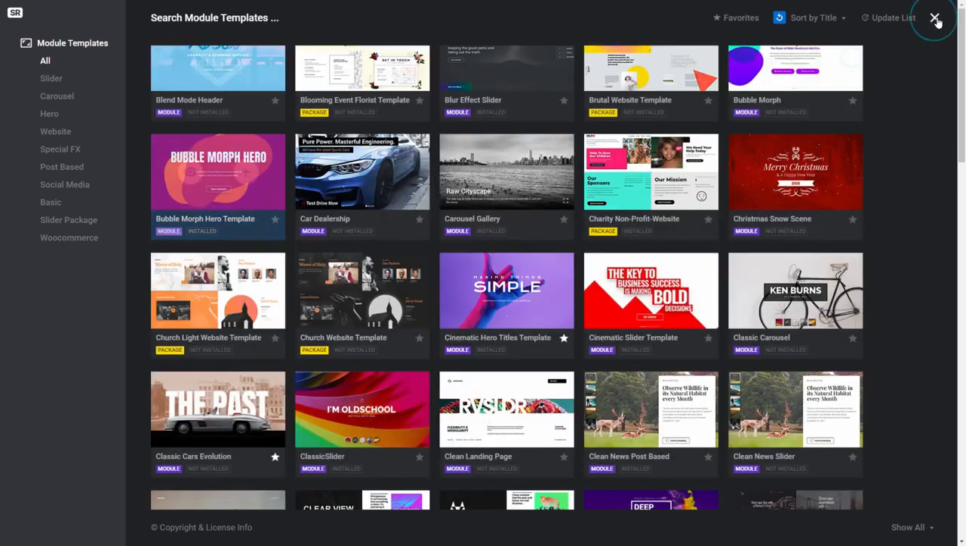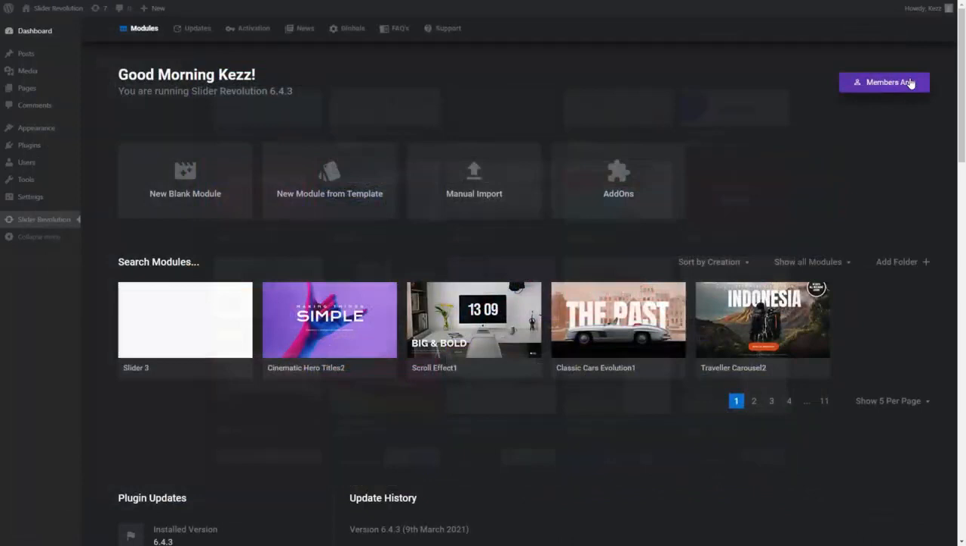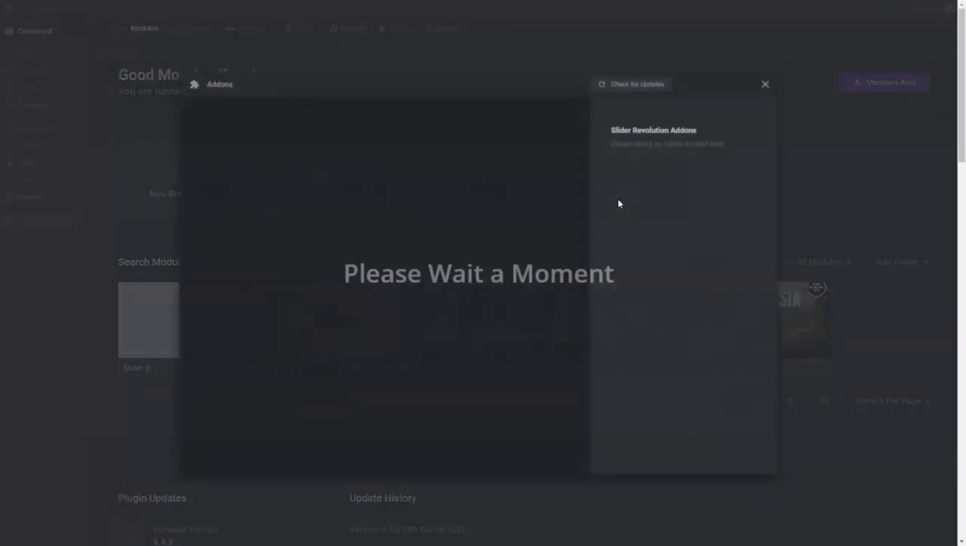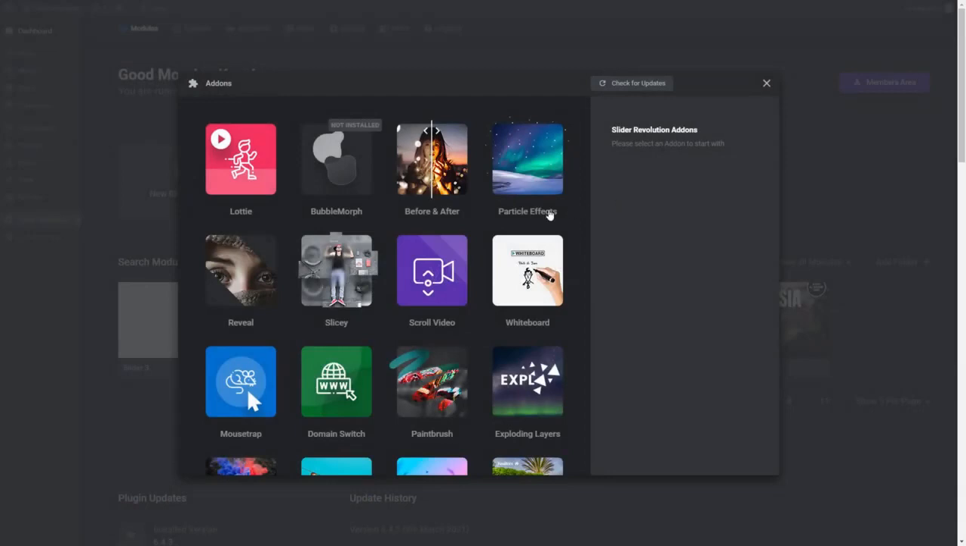Click the X in the top right to close down the window and return to the main dashboard. Here you can see there is an Addons button. Click on it and you'll see a window showing which add-ons are available for you to install. Add-ons that are already installed will be in color, while those that are yet to be installed will be grayed out with a Not Installed flag in the top right corner of the icon. Look for the add-on you need. In our case, we know we need the Bubble Morph add-on.